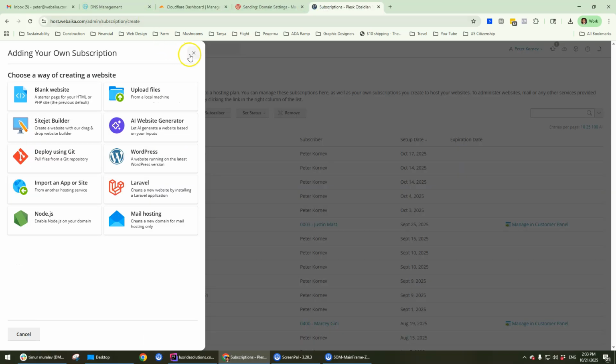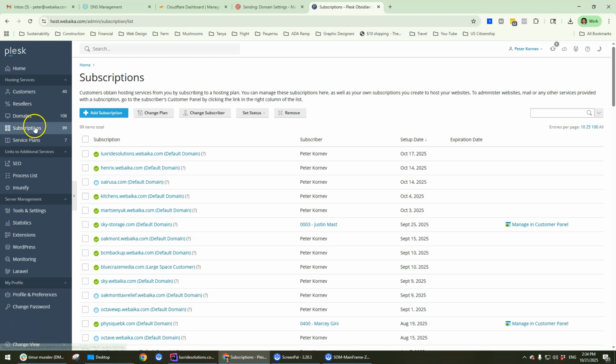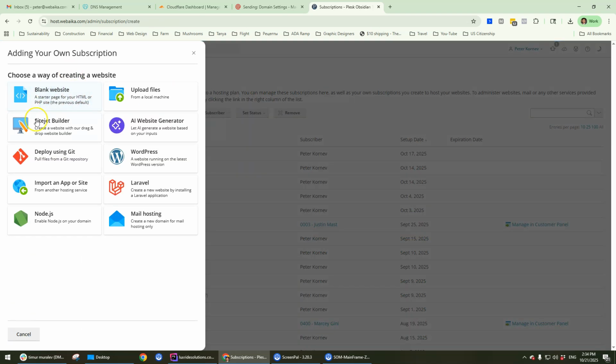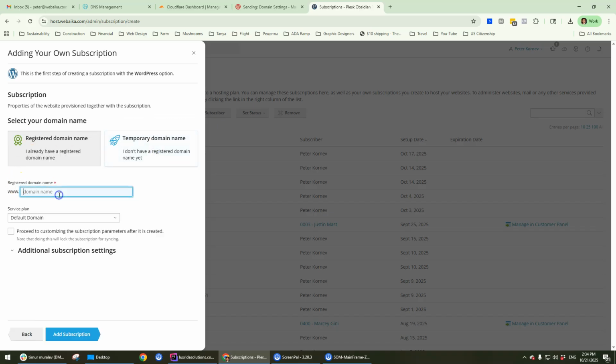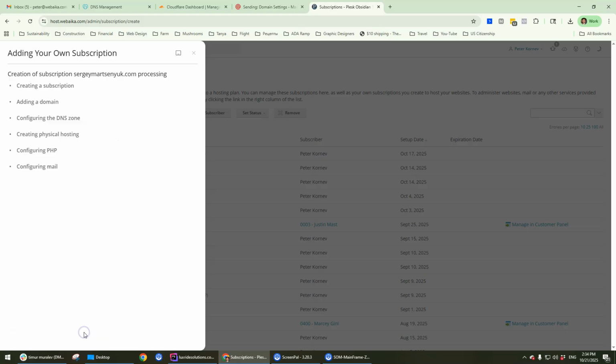Inside our hosting account, we will be creating an account for our customer. And once we have created an account for the customer, we will be creating a subscription. So add a new subscription by going to the left-hand side, Subscriptions, Add new subscription, and we're going to be creating a WordPress website, and then we will deploy it under this domain name that's now pointed to our server. We're going to click on add subscription.